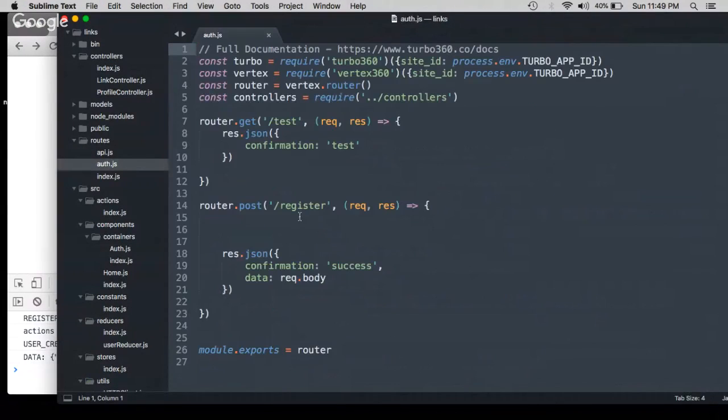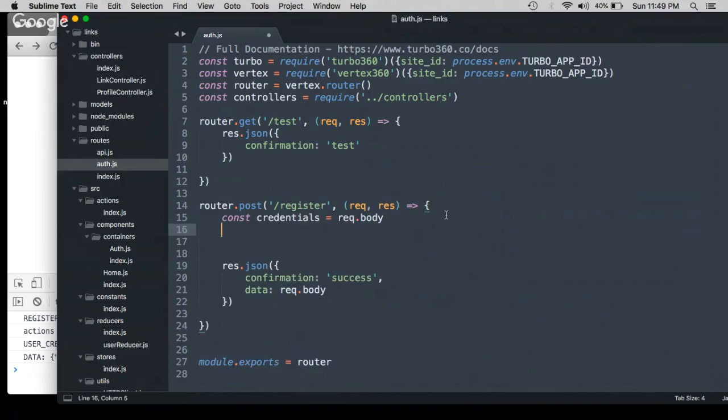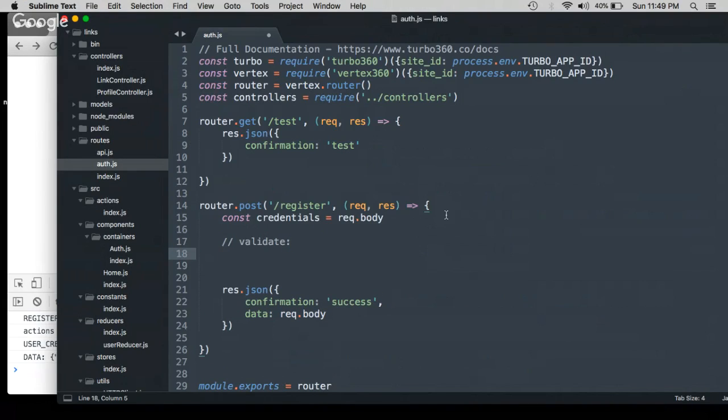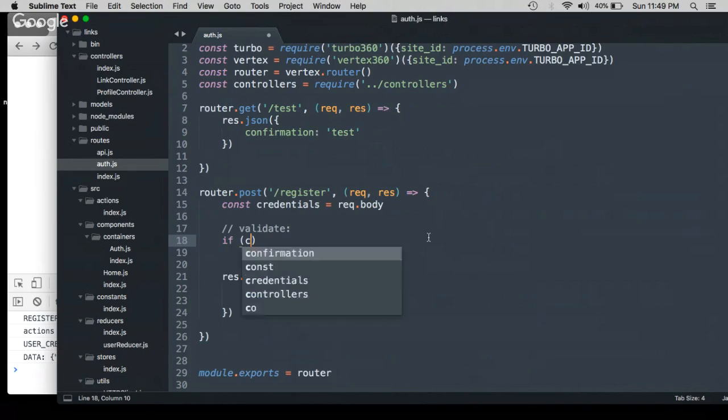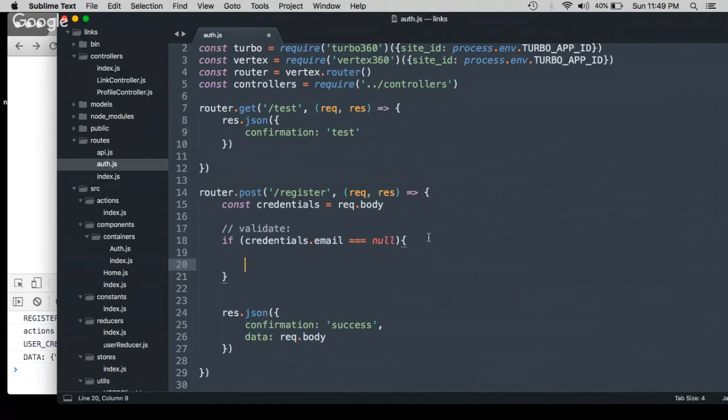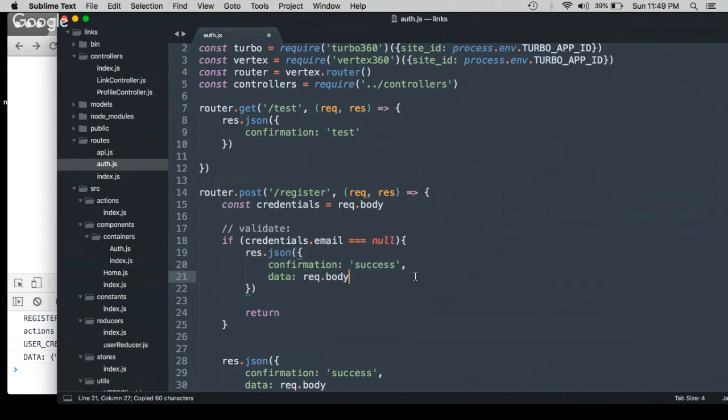Inside of the auth route in the back end here, we're going to grab the credentials. And then we should normally validate again. So if credentials email, here I have to be a little bit more thorough with my validation, because theoretically the client side might not be the web app. It might be something else entirely. It might be like an iPhone or something.